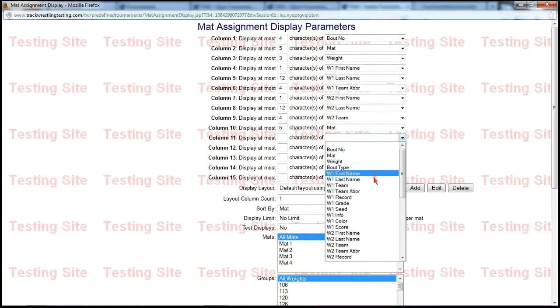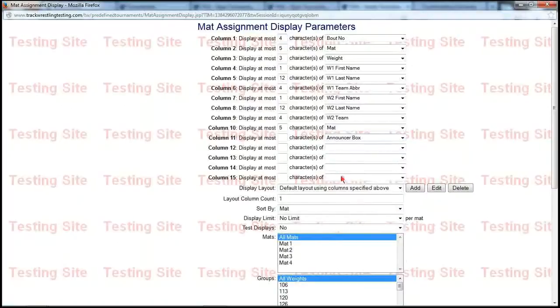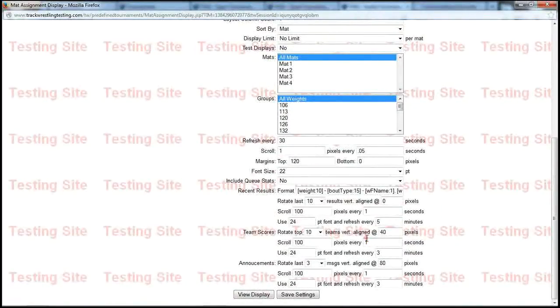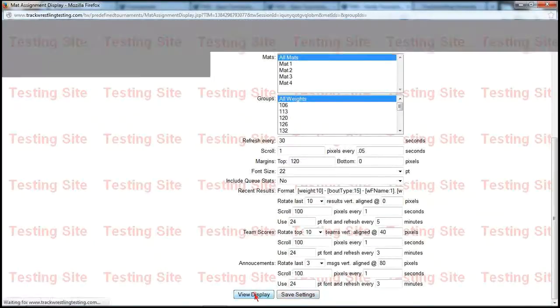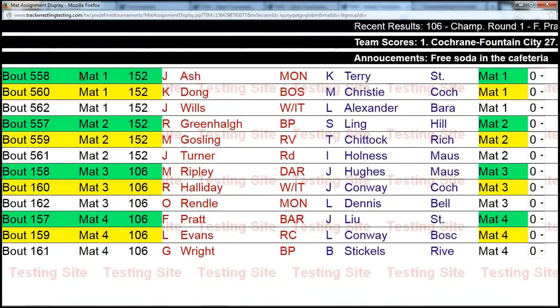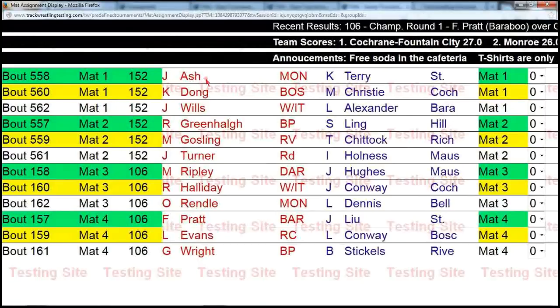If I come down to this one that says announcer box, and I don't think it matters how many characters, I'll just put one. But from here, I'd want to be careful not to save this, because if I save it, then every computer using this would see this change. And we don't necessarily want this change on our main monitor where our wrestlers are from. But if I just view it, only I'm seeing that update. And now you'll notice that I have this new box down here. So I would read this, and I might sort this a little bit differently.